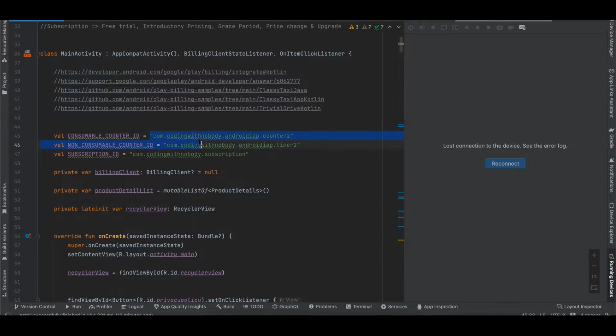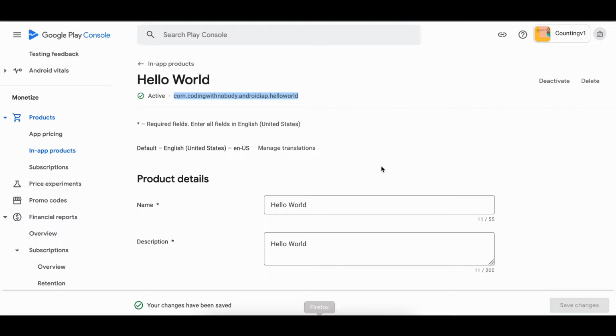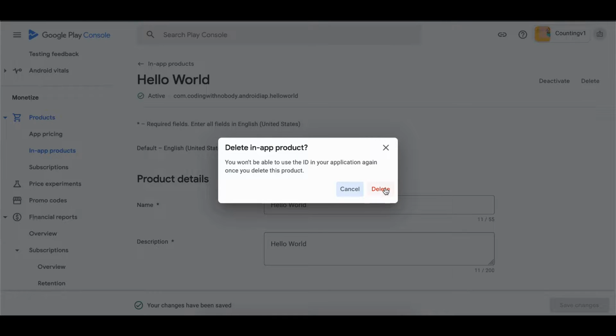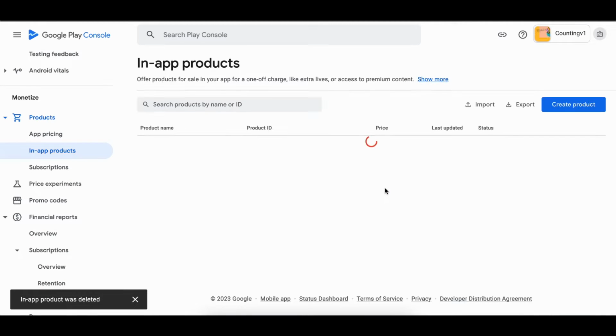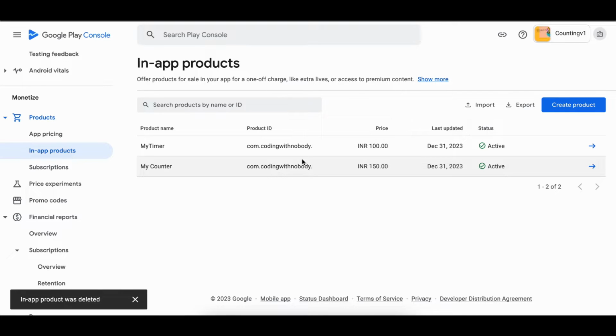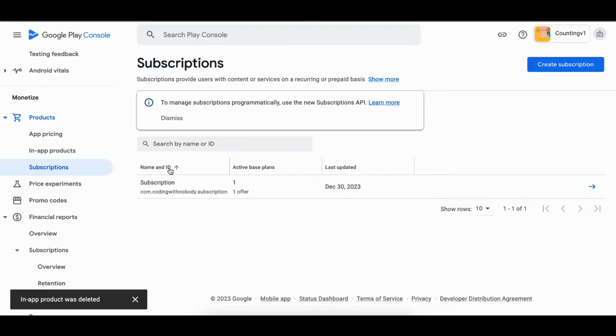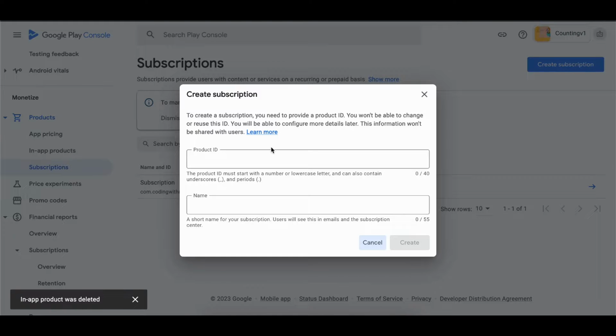So I have already added two in-app products, and my in-app product ids are something like this. I will just delete this one because I don't need one more product. Okay, so this is how you add in-app products. Now coming back to subscription, they are kind of similar. So you just go to subscription, create subscription, add some product id.